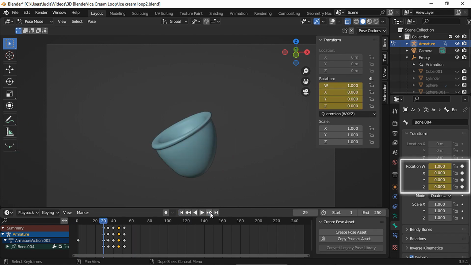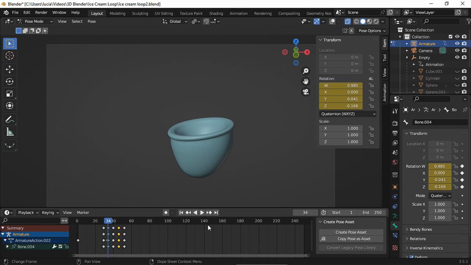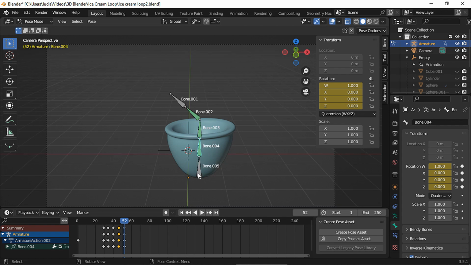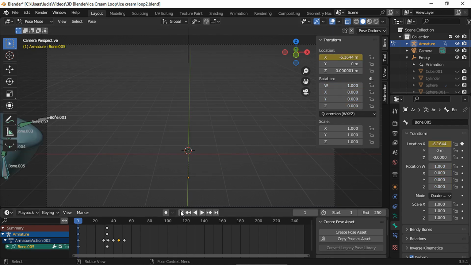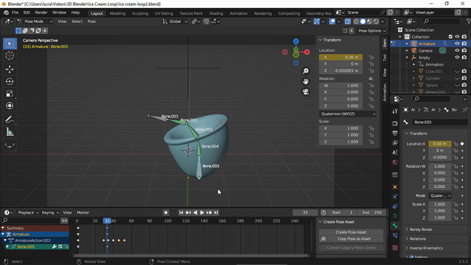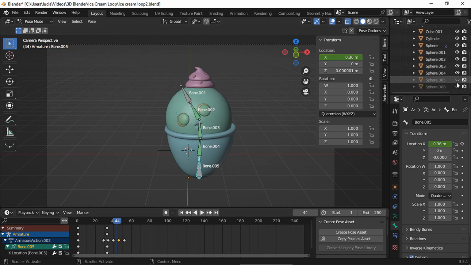These are my values for bone 004, frame 29, the rotation values are set at default. Frame 34, here we rotated the bone to the right. Frame 40 we rotated to the left. Frame 46 rotated to the right just a bit, and in frame 52 back to default. Okay, now let's take a look at bone 005. Keyframe in frame 1, the object is set to the left, outside the frame, and in frame 33 the cone is in the middle of the frame. Let's show everything again and back to object mode.